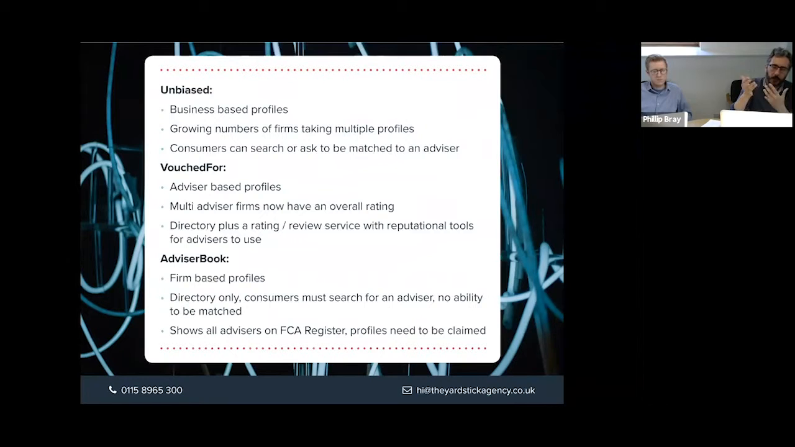Now, consumers, when they go on to unbiased.co.uk and have a play, can choose whether to be matched to an advisor or search the directory. If it's matched, the algorithm will match the consumer to a number of appropriate advisors. It pings out the inquiry to, I've been told, between 3 and 7 advisors. Unbiased are a bit cagey on that, but that's what I've been told. And the first one to accept it gets the inquiry and locks the other ones out.